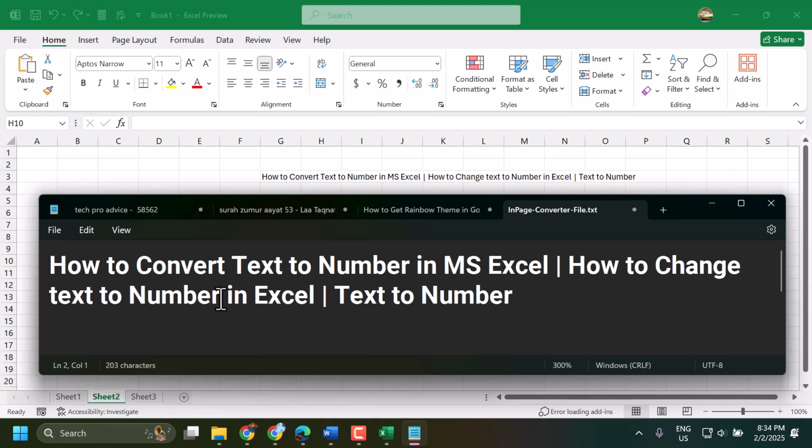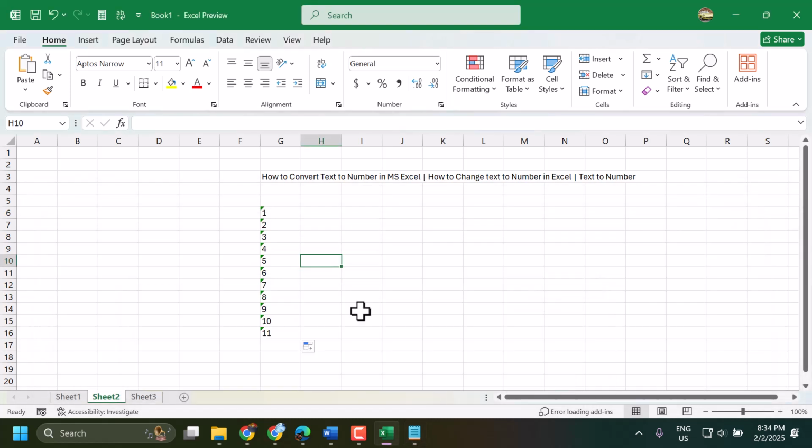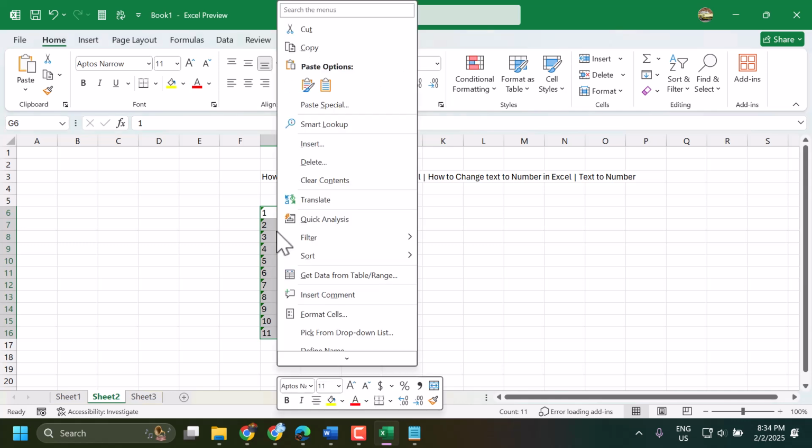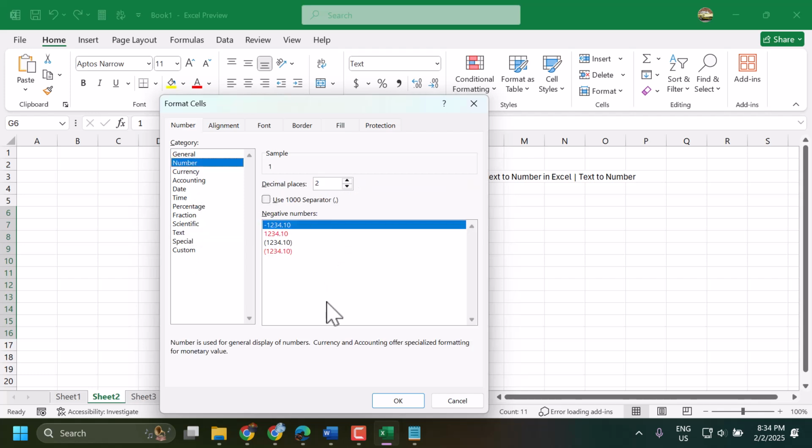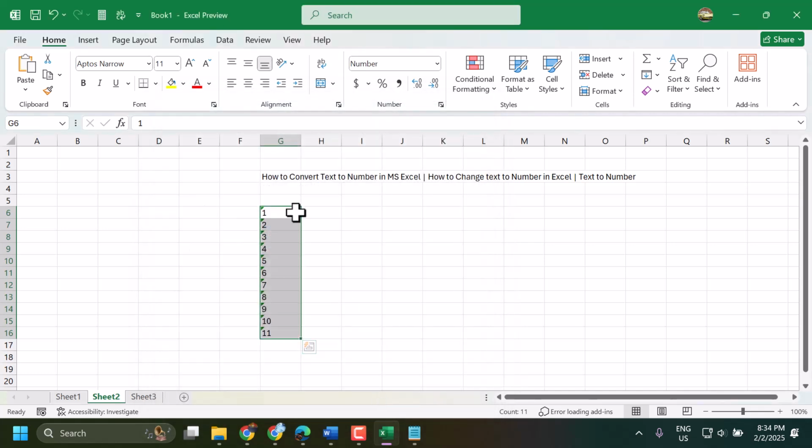In this video, I will show you how to convert text to number in Microsoft Excel. So select it, then right click on it, format cells, and here select number, click on OK.